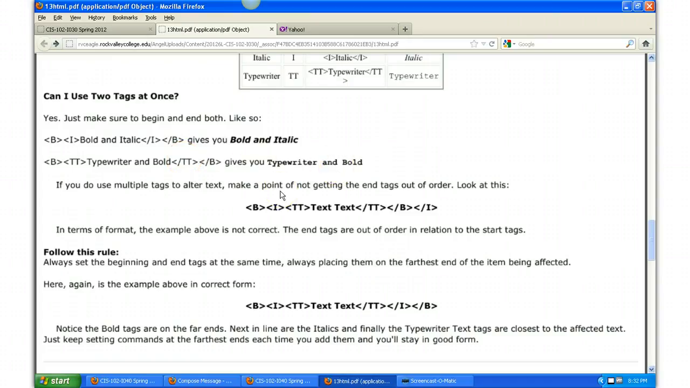If you do use multiple tags to alter text, make a point of not getting the end tags out of order. I suggest creating the end tag immediately upon creating the start tag. So if you started with TT, you would go ahead and create its end. Then I, end it. B, end it.